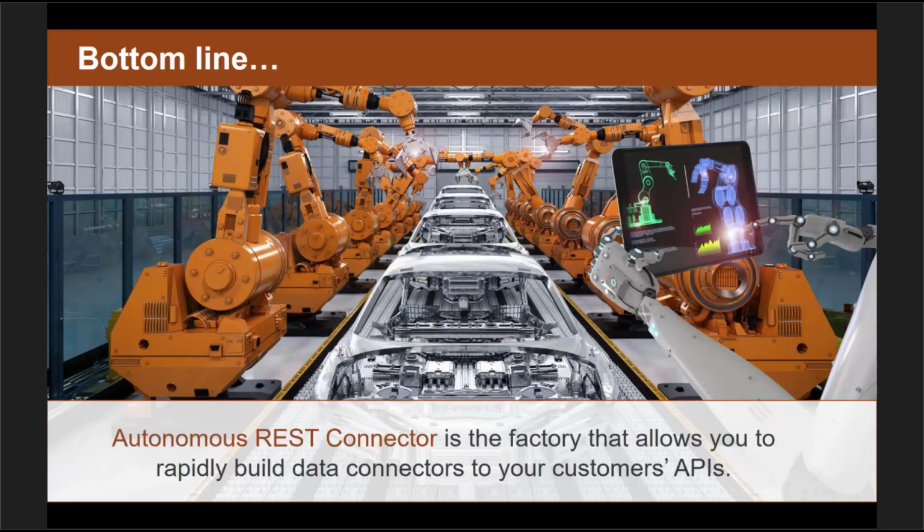So from a bottom line standpoint, I wanted to use the analogy of a factory. Autonomous REST Connector is essentially a factory that allows you to rapidly build data connectors to your customers' APIs. No two APIs are going to be the same. No two connectors can be either. Autonomous REST Connector is not a universal driver or a universal connector, and it doesn't create a one-size-fits-all connection to REST APIs. Instead, it codelessly builds enterprise-grade connections to the data that your customers need.